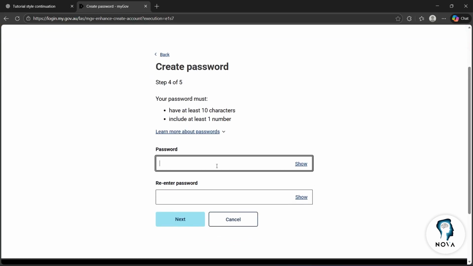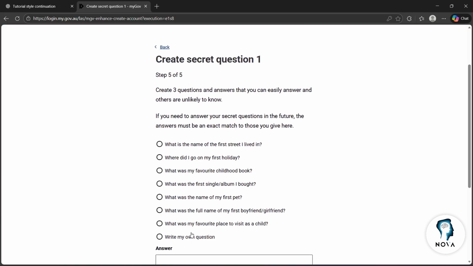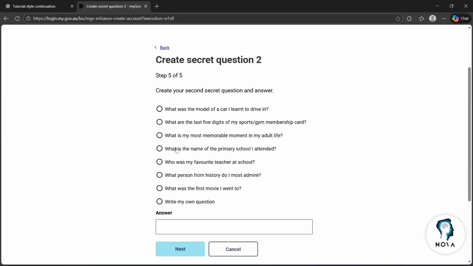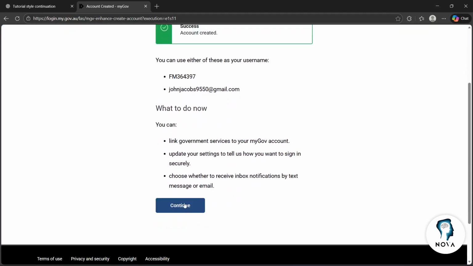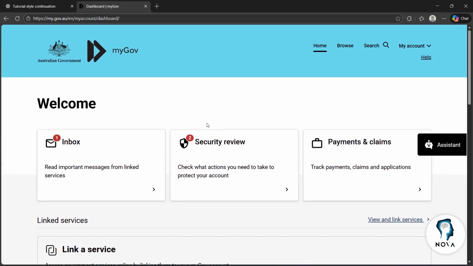Now simply create a strong password. Click next and here choose your secret question. For example, what was my favorite child book? Click next. Choose another secret question. Now, after creating account, it will show success account created. Click continue. Now, after you finish setting up your account, you'll be instantly logged into MyGov account.